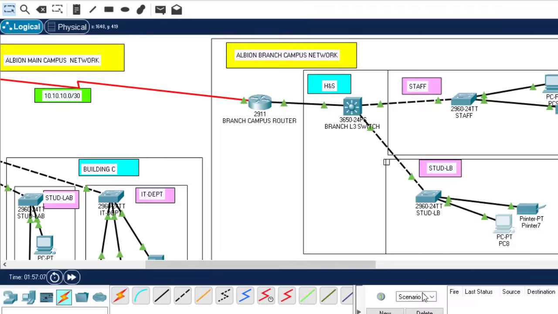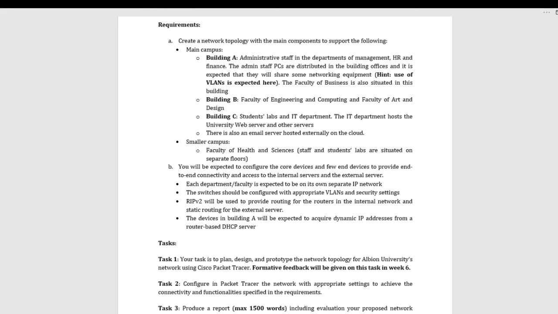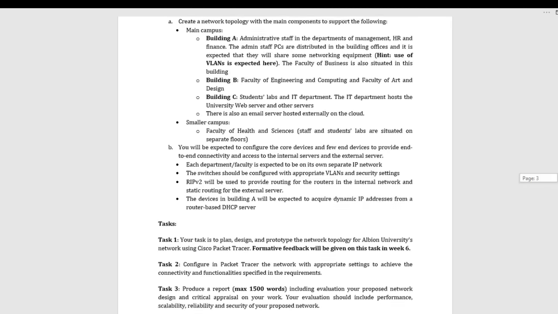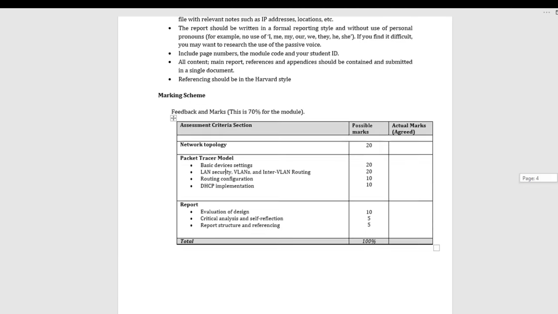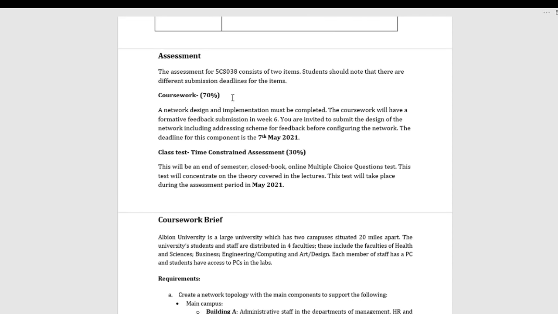Okay? So I believe, guys, with this network design and implementation, let's go back to the case study. I believe we have implemented almost everything. And for the coursework, it was 70%. So imagine everything is working as expected. You've garnered all the marks. Even if you don't garner all of them, I believe you are 60 and above, over 70. Okay? So basically, guys, that will mark the end of this project.